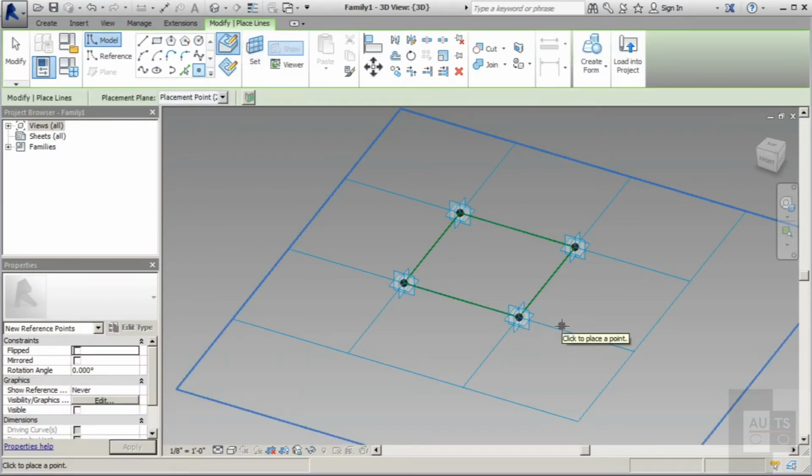Once you have your point placed and you begin going through this rhythm, you really don't have to go back and choose point again, unless you're going to switch from a point to maybe a line. But as long as you're using that same tool, you really don't have to jump back.